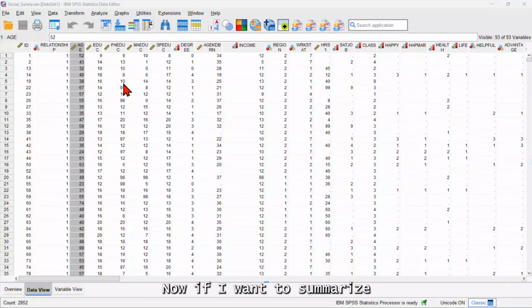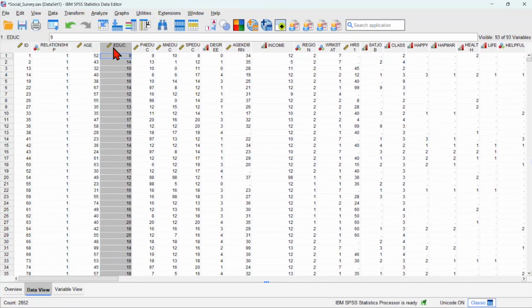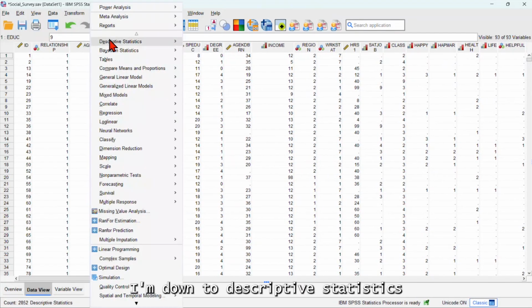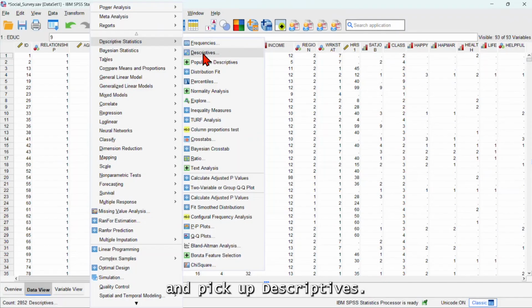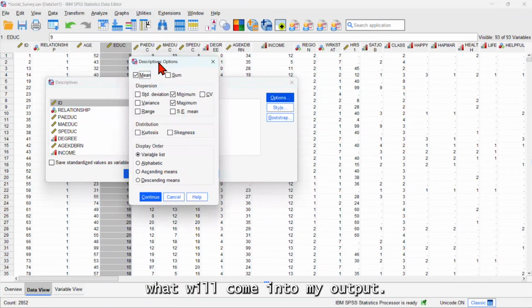Now, if I want to summarize numeric variables, so let's say that I want to summarize age, which is here, and education, here, I can go on the Analyze menu, come down to Descriptive Statistics, and pick up Descriptives. Now you can see I've moved age and education into the variables box. And if I click on the Options button, I can actually control what will come into my output.